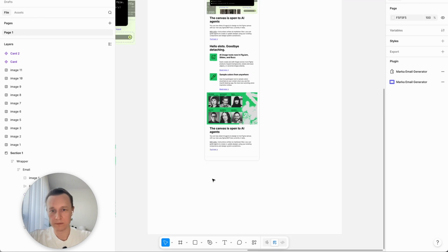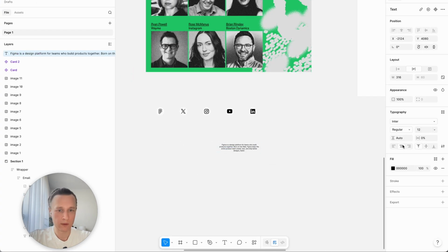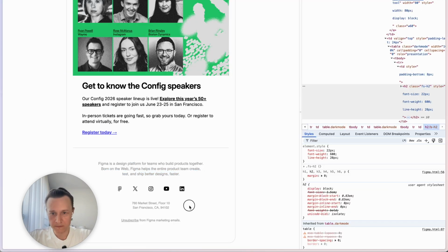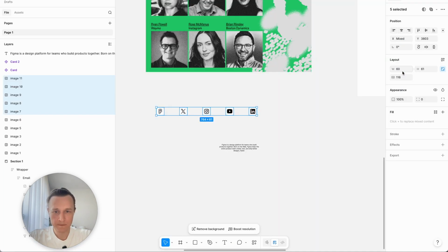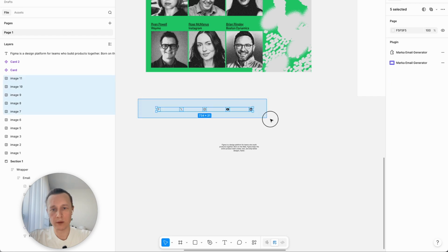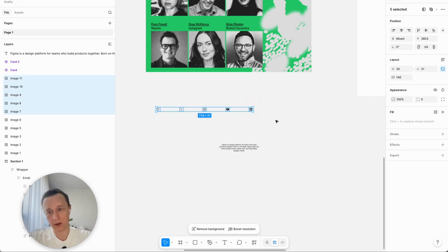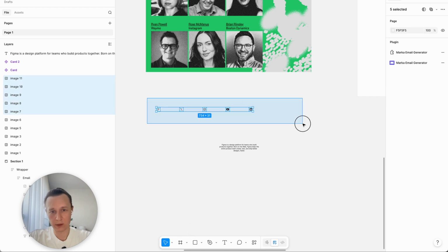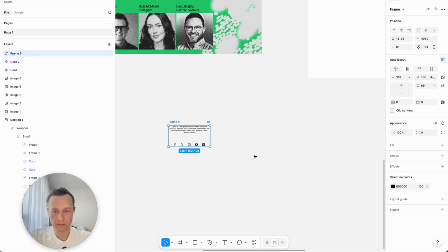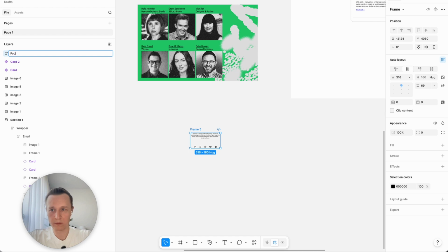And let's create a footer. Center alignment, and then use the social icons. Let's check the original social icons size. To put social icons, we have to create a horizontal align container. Select all of them, Shift A. And now we have a footer.